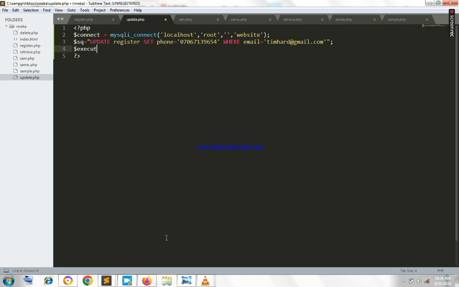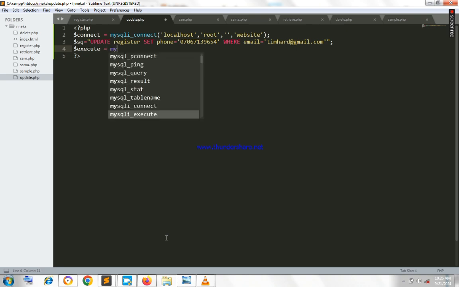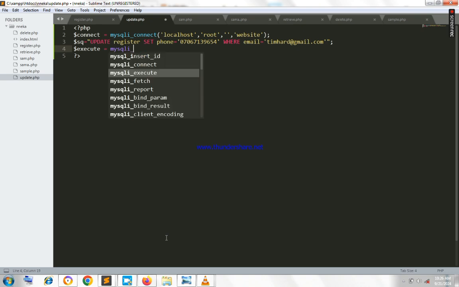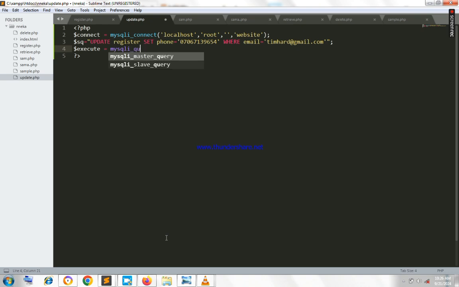So now we need to execute this SQL because it is during the execution that the actual work is done. MySQL query. In brackets we're going to be having two parameters. One is the connection, which is connect, then the other one is our SQL. So we now put a comma.